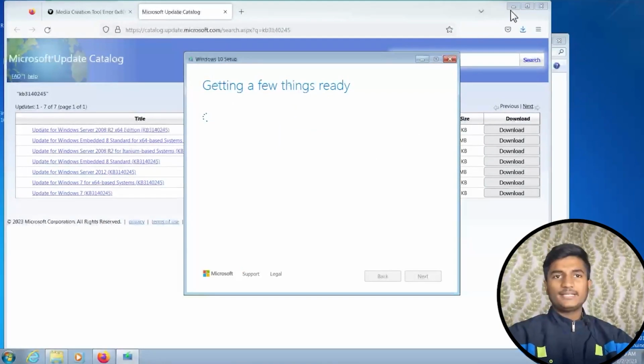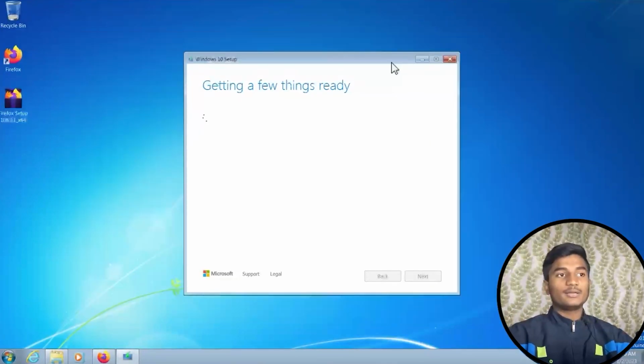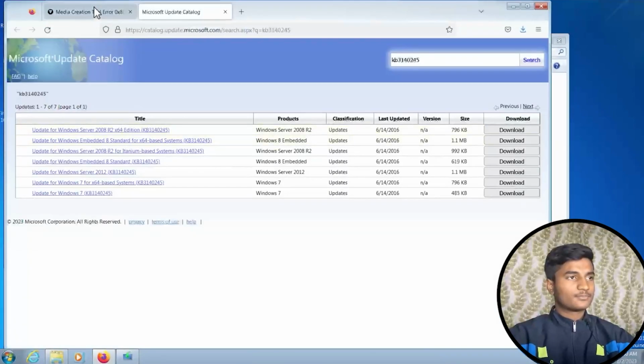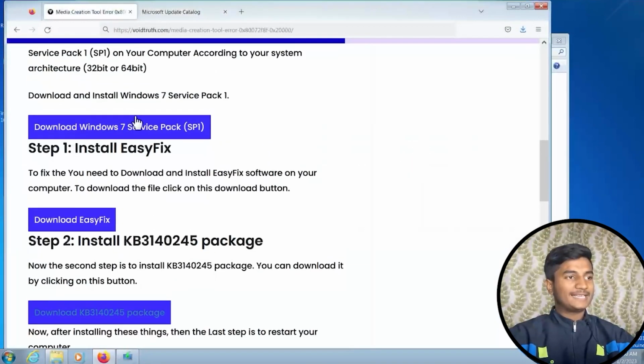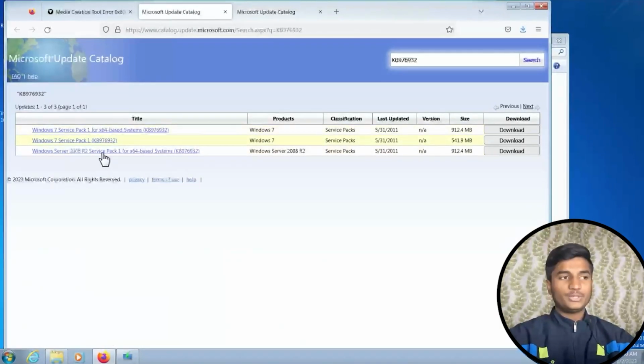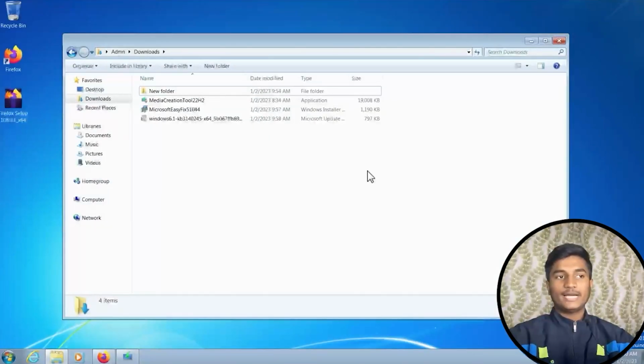Now as you can see, I am successfully able to run media creation tool on my Windows 7. If that didn't work, that means you have to install Windows Service Pack. Just go back to my website, then click on this download button. Then select the perfect version for your Windows, then download it and then you have to install it. After doing that, this error will be completely disappeared.